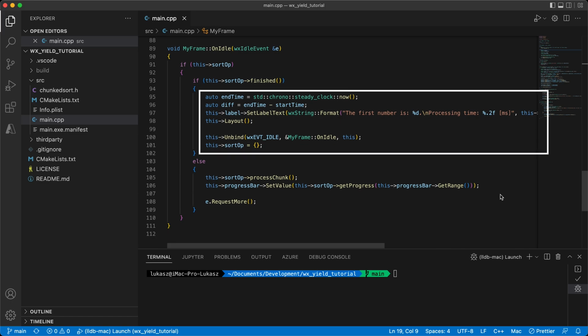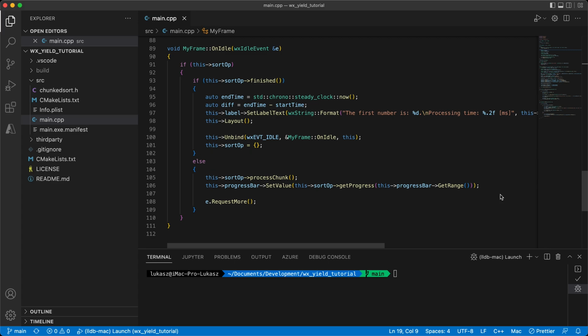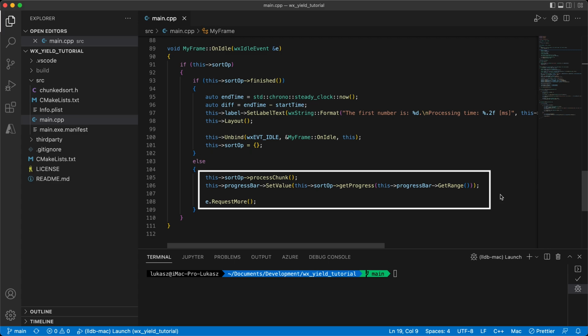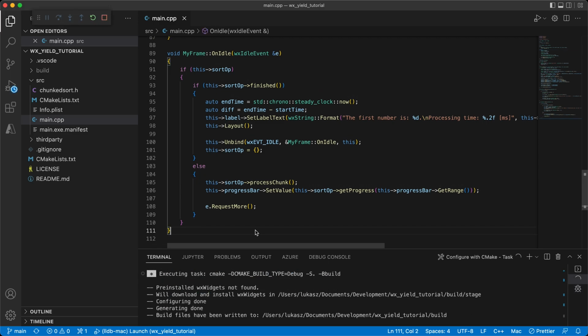If we have finished sorting our array, we first update the labels. Then we unbind our idle event handler and reset the pointer to the operation object so that it can be automatically destroyed. In the second case, when we haven't yet processed the full array, we simply process the next chunk and update the progress bar. Then we call request more, indicating we want to receive more idle events and continue processing.